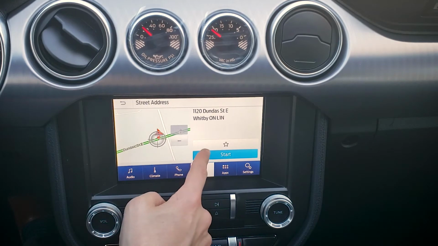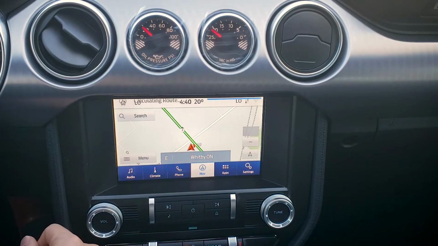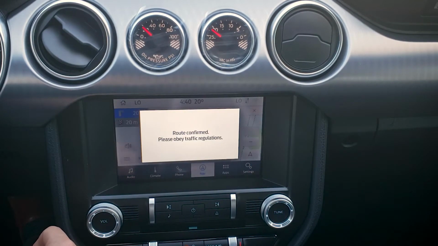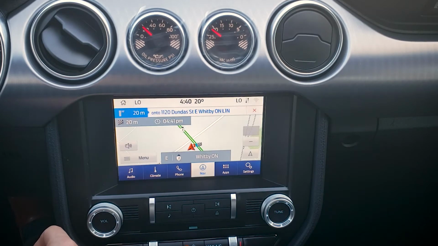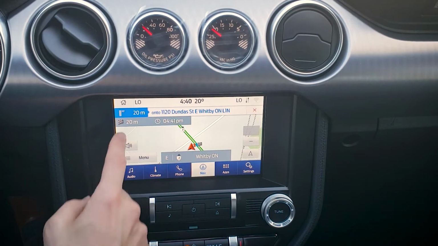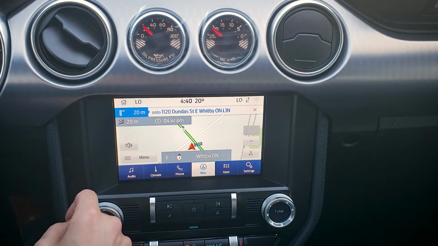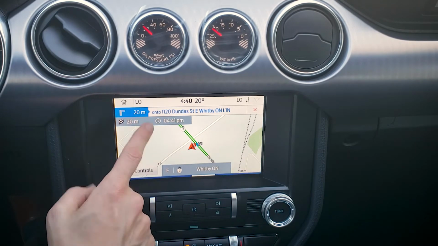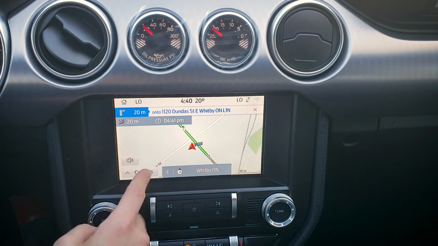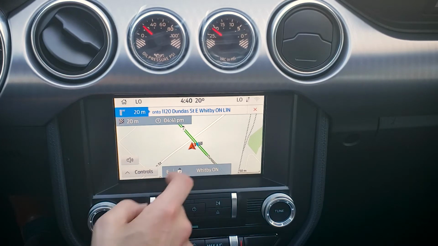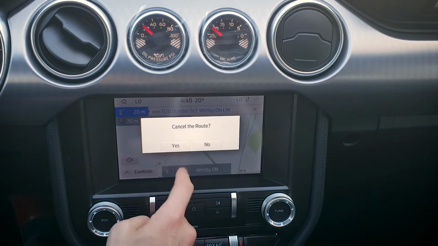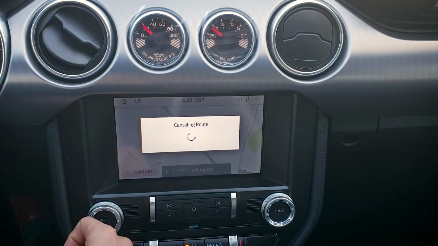And there we go. So we can now save it as a favorite, or we can start the trip. Obey traffic laws, be alert, and use voice commands while driving. There we go. Please proceed to the highlighted route, and then the route guidance will start. Now very, very far. We're going a full 20 meters. In order to be able to cancel the current navigation that we've got going on, all we're going to do is press this X button at the top, and yes, cancel the route.